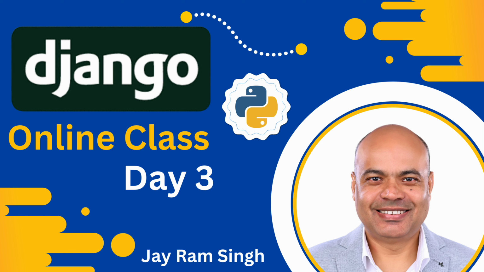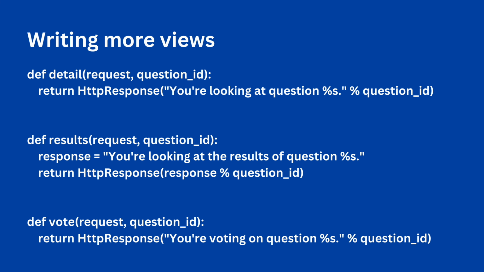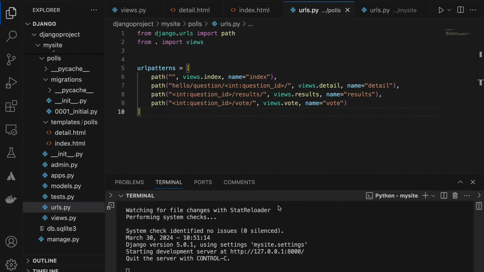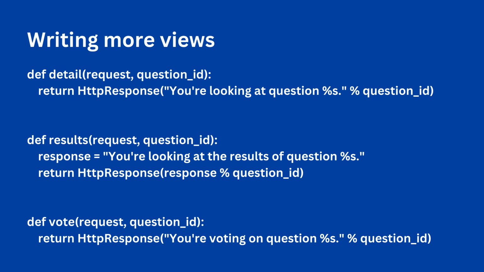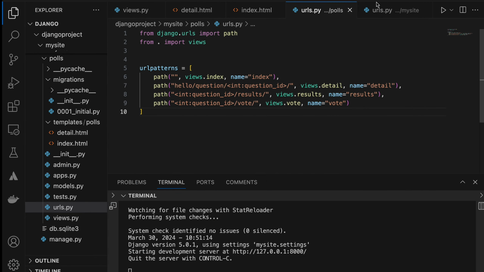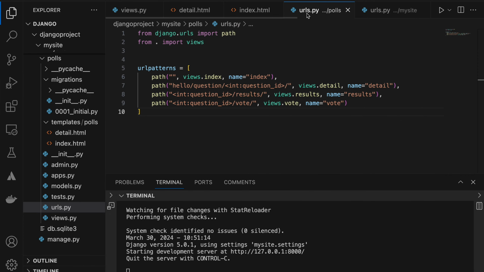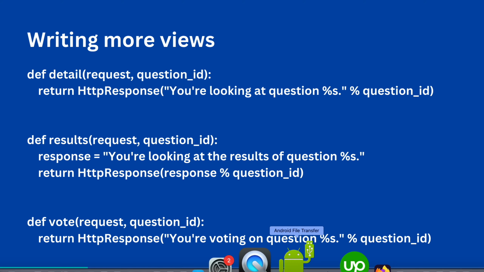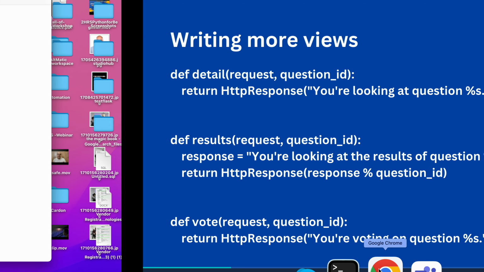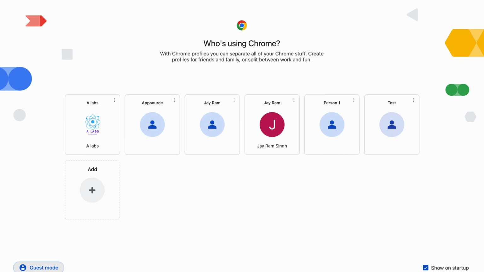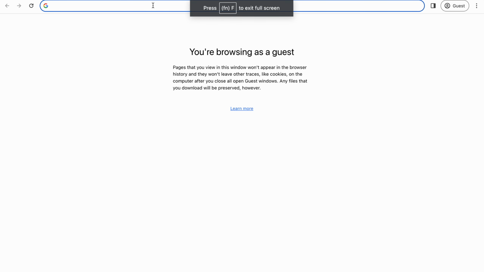Okay, then we are proceeding with. Till now, we are able to see some data like whenever you are. I'm just loading this. Let me open that URL in the Chrome. Local.